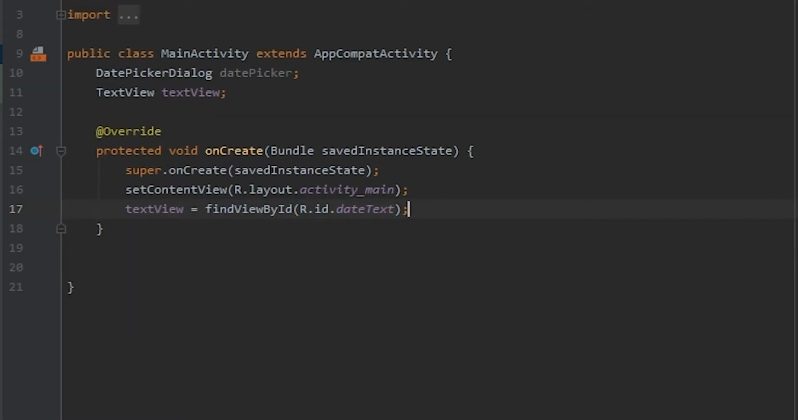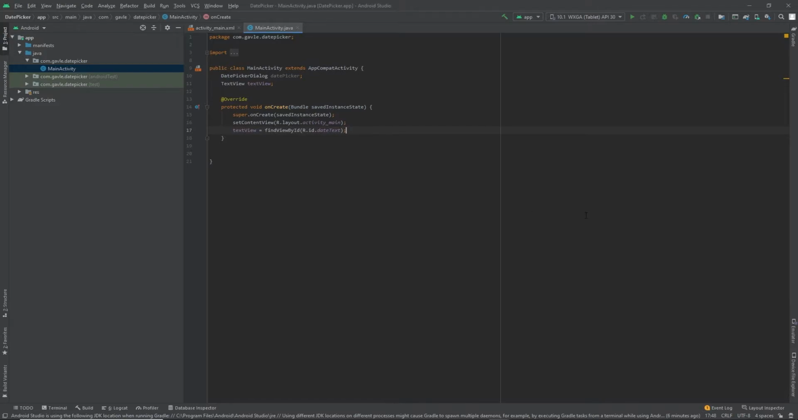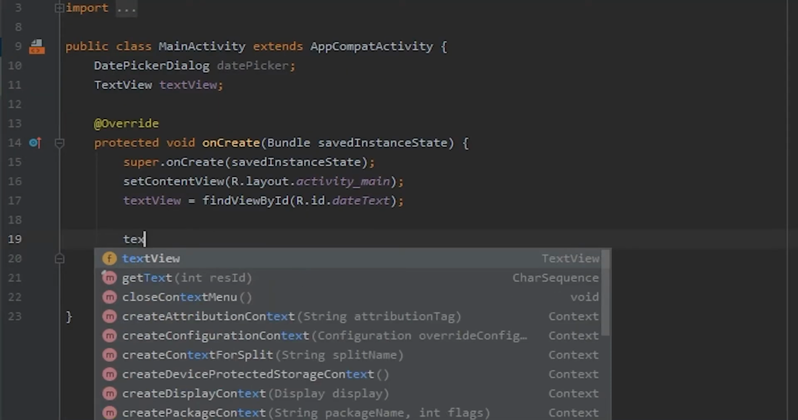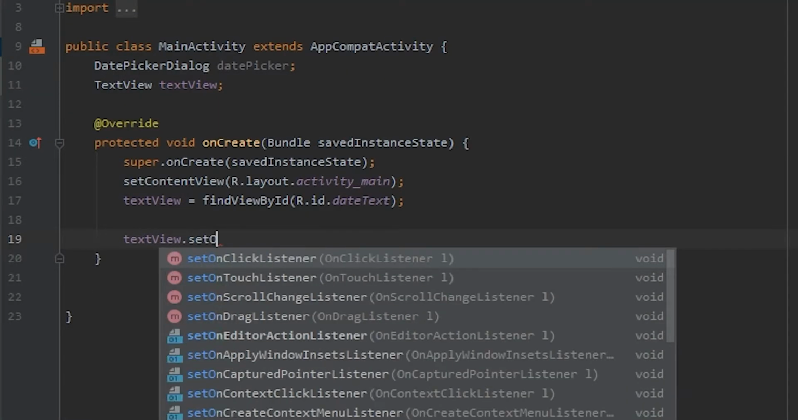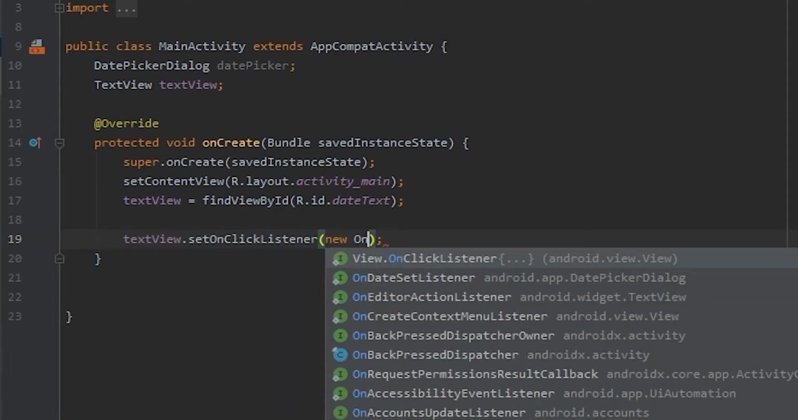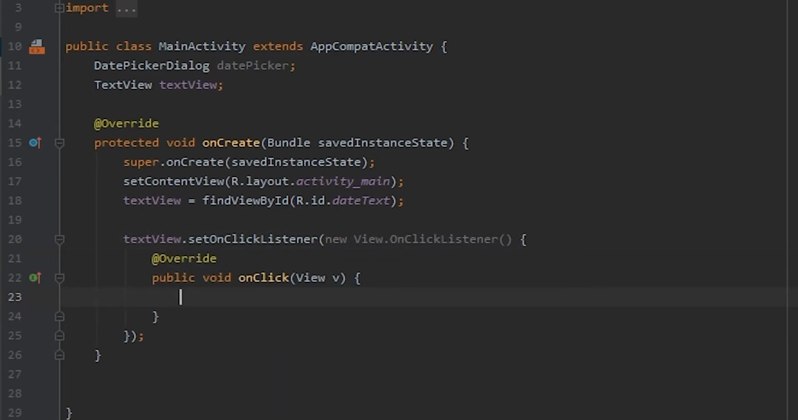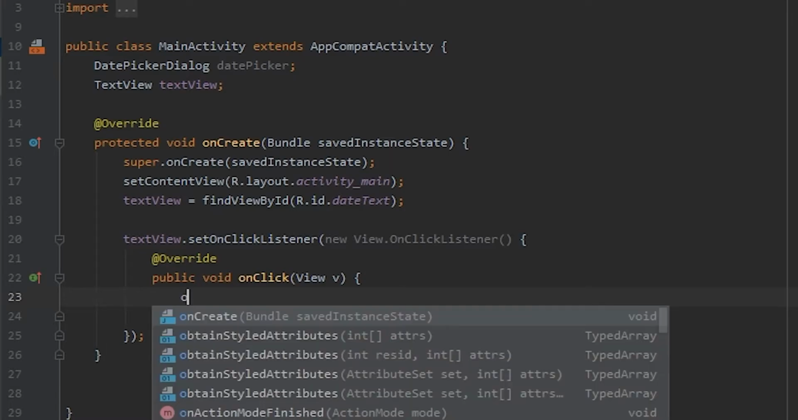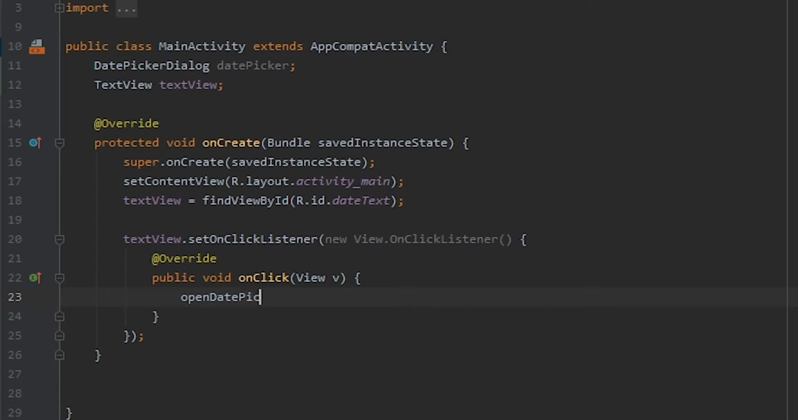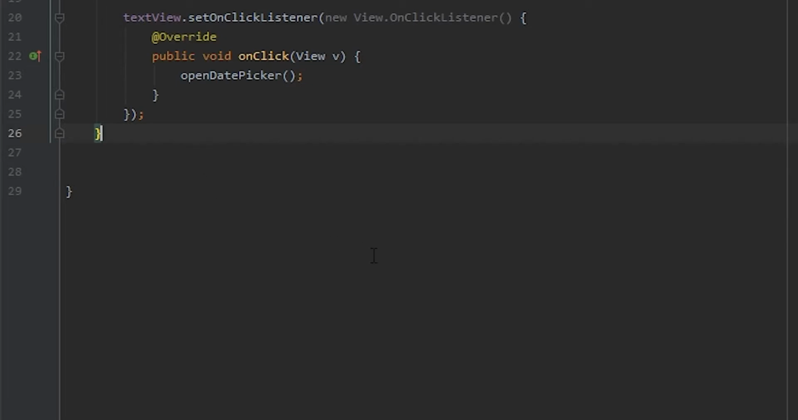There we go. Alright, so what I'm gonna do now is make it so if you click the text view, the date picker shows up. So we're gonna do textView.setOnClickListener, new OnClickListener, and I'm gonna pass it to a method which is gonna do all that stuff. So now we're gonna make the method.